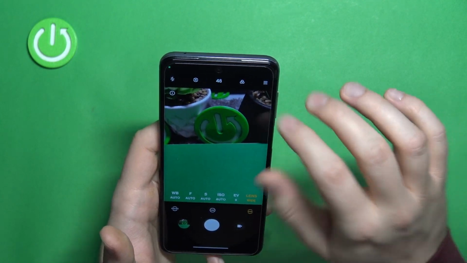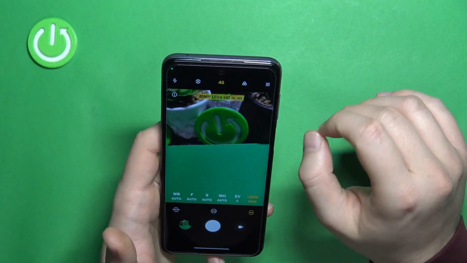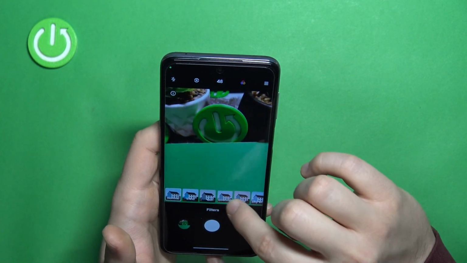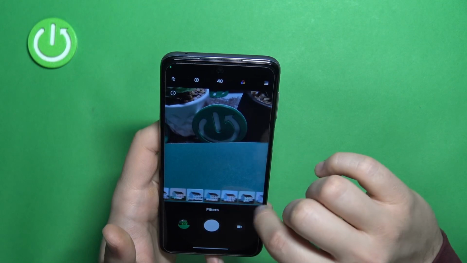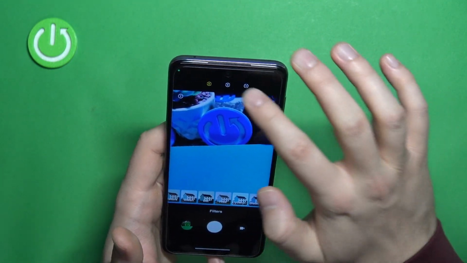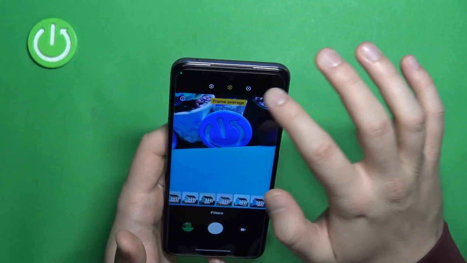When we go to the upper section, we can enable 48 megapixel mode. We can add filters. Right here we can pick matrix metering.